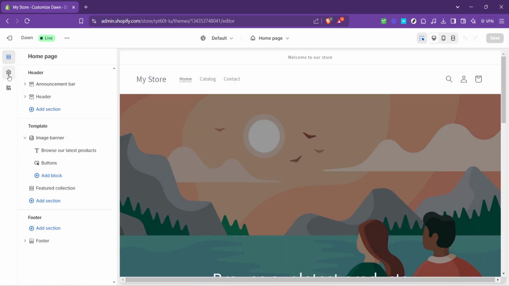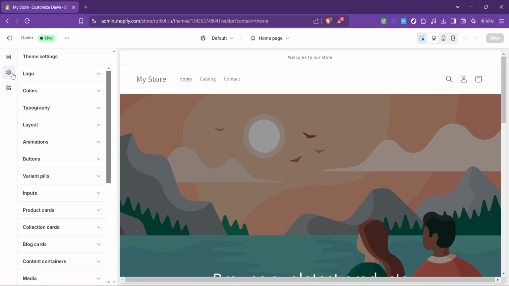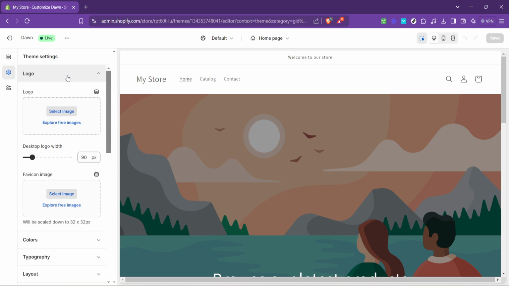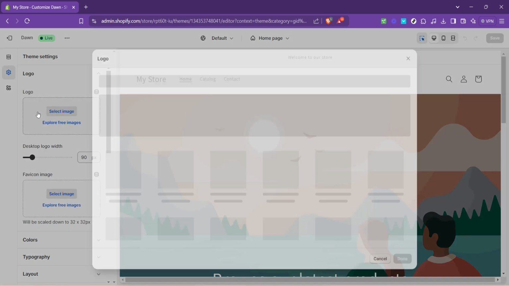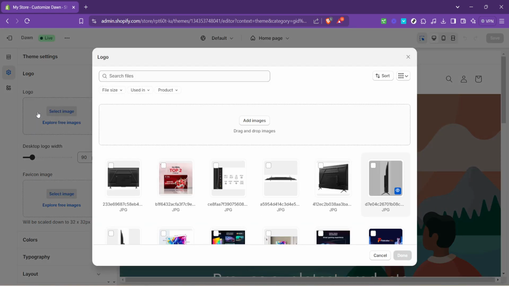Within the customization area, you'll find the theme settings. This is a crucial click as it unveils a palette of options to fine-tune your store's appearance, including the logo setting, which is our target. Digging a bit deeper, you'll need to select the logo option. This action opens the door to updating or replacing your current logo.